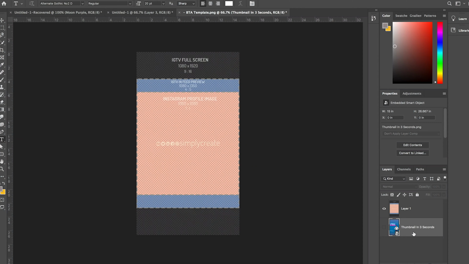I create all of my thumbnails in Photoshop. Now, you do not have to use Photoshop. That's just what I'm using for the example. You can use Canva or any phone editing app that you already use. That's not the important part of the trick. The secret to making the perfect IGTV thumbnail is using this overlay that you're seeing on the screen.